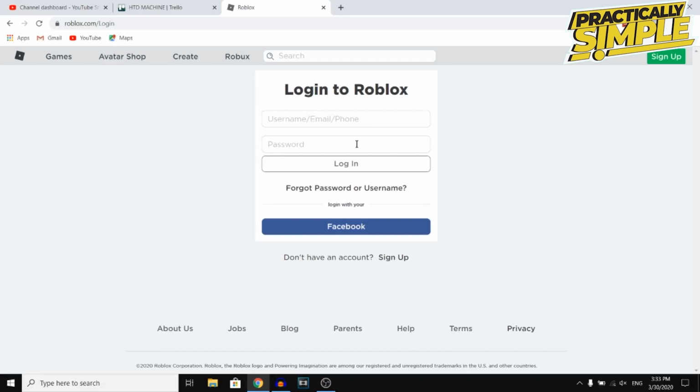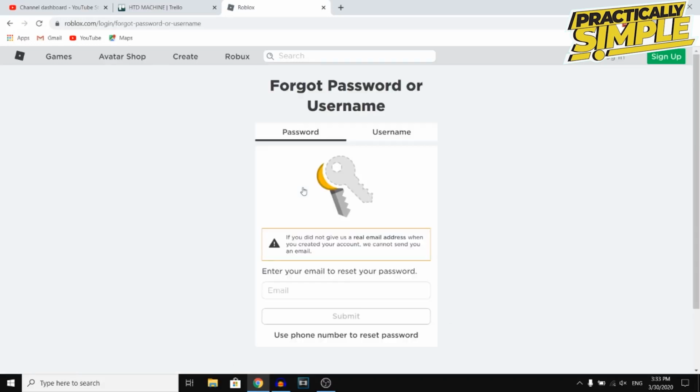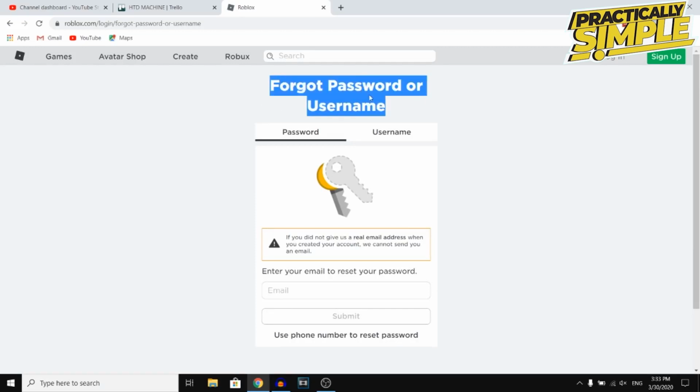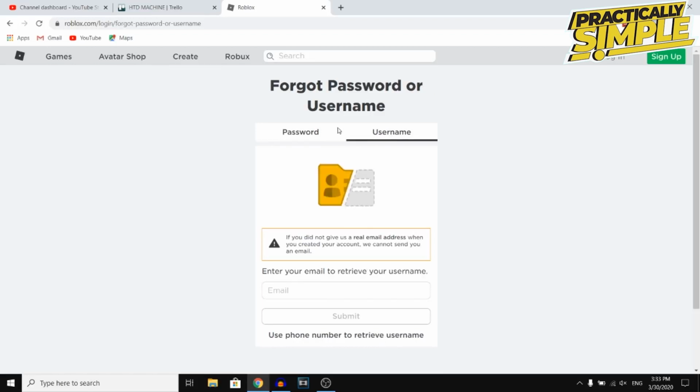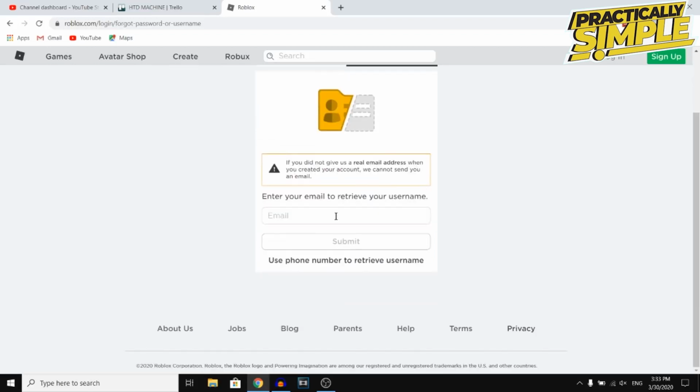Next up, you end up on this page right here where you can see forgot password or username, and then you want to select the one that you forgot. So if you forgot username, you can simply put in your email address and they're gonna email the username to your account. You can also use your phone number, which I recommend doing.